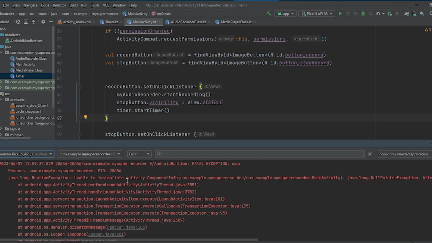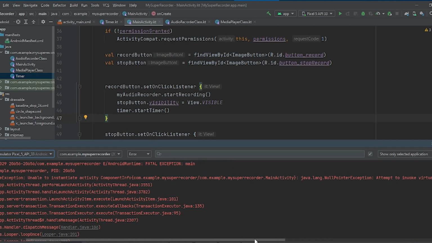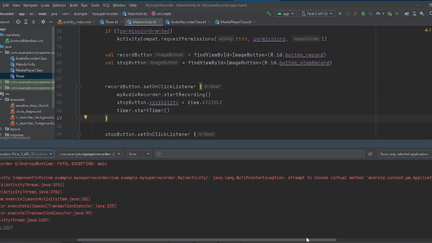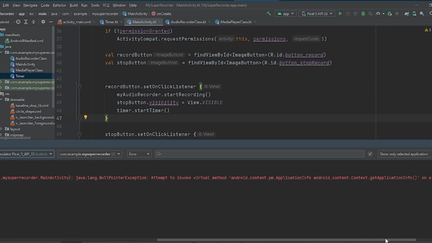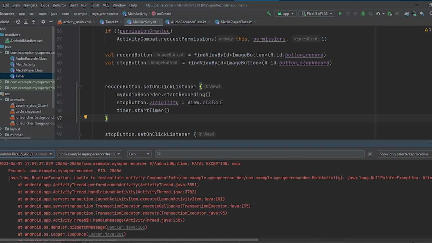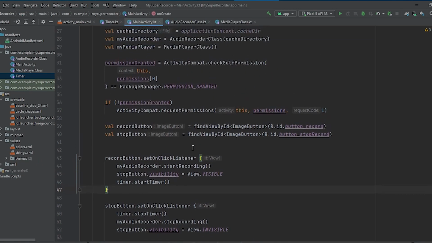Unable to instantiate activity component information. Null pointer exception. Attempt to invoke virtual method. Okay. It's a handler. Unable to instantiate activity component information. What is this?